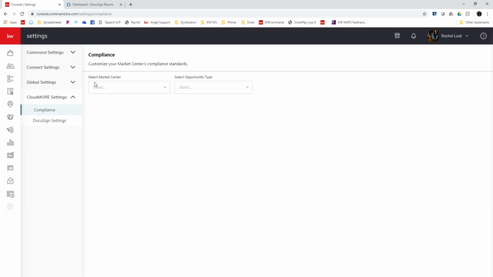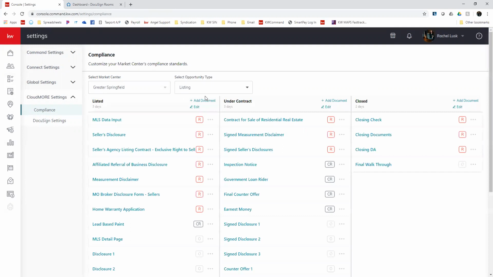Okay. So what compliance looks like is I created compliance checklists for every stage: whenever a listing is listed, when it goes under contract, and when it's closed. So this is my screen. I'll show you what your screen will look like in a little bit.